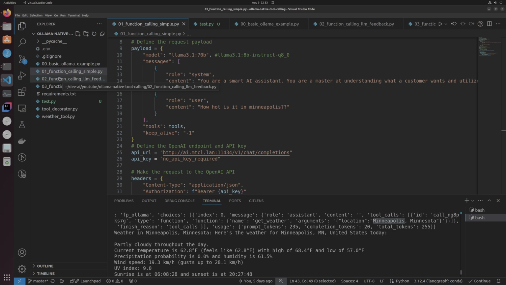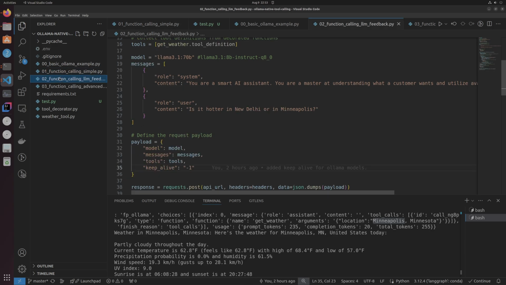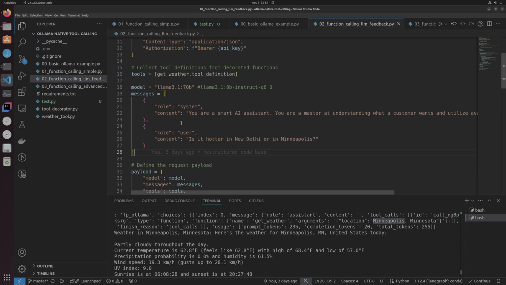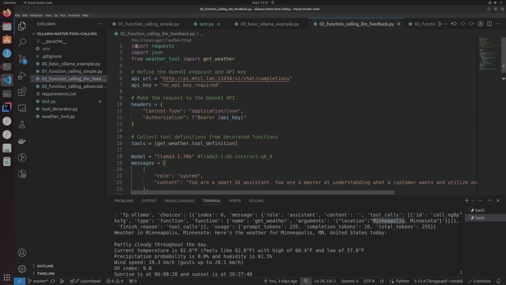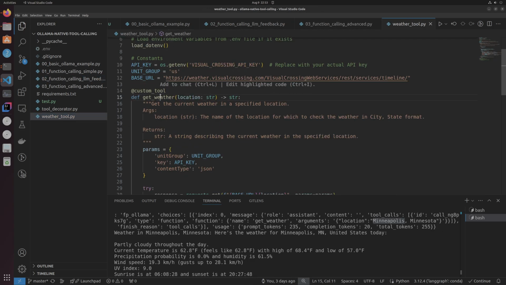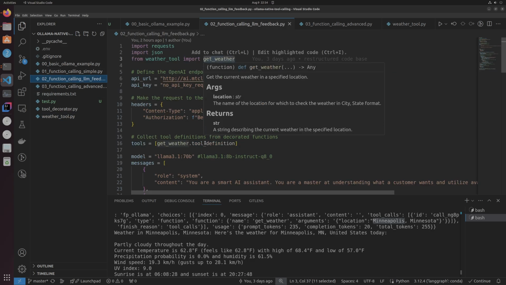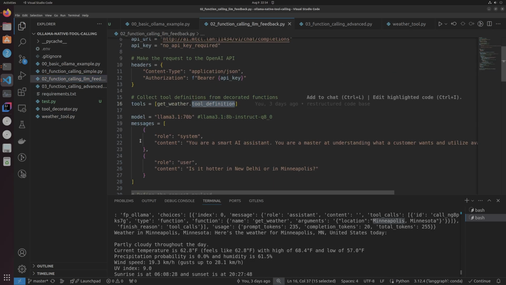So now we are doing the function calling LLM with the feedback, right? What does that mean? In this example, we are doing some of the same things that we have done before. We are importing the weather tool, right? So we are saying, hey, use the getWeather tool that is defined over here in getWeather. And because getWeather has the custom tool annotation on it, we'll be able to just extract the tool definition from there, right? So when we are composing our initial request, everything is exactly the same as before.